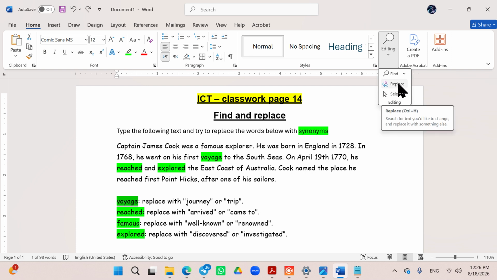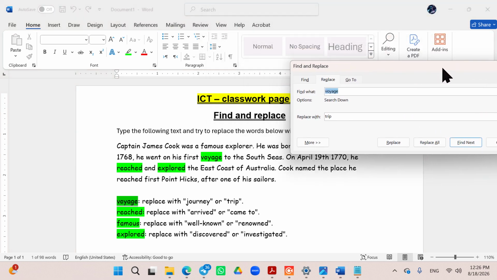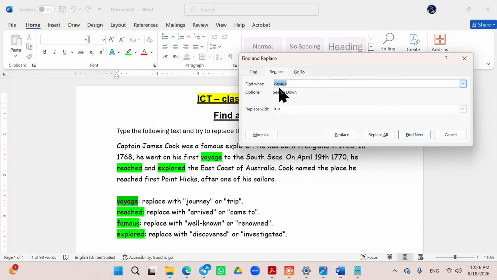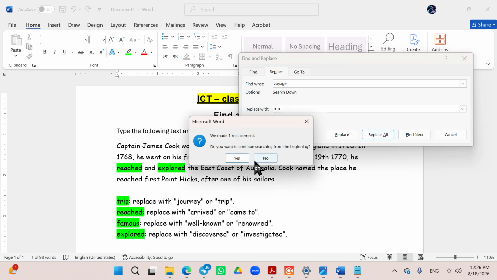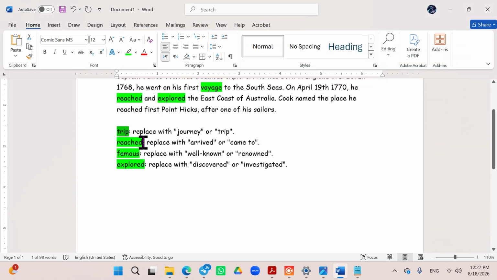Find and replace help me to search for a word in the text, and then do replacement with something else. So I already did it before, so it's already saved. The word voyage and replaced with trip or journey. And I do replace all. This one is done. The first word is done. I close it. The second one is reached.